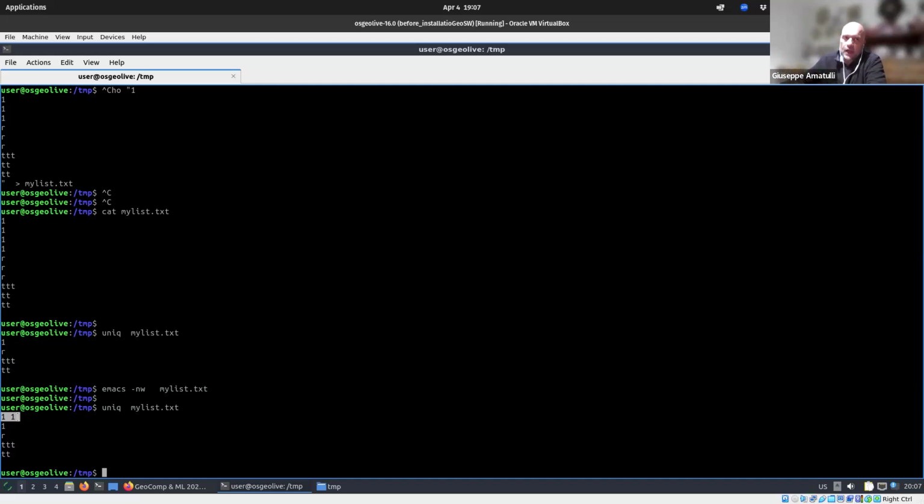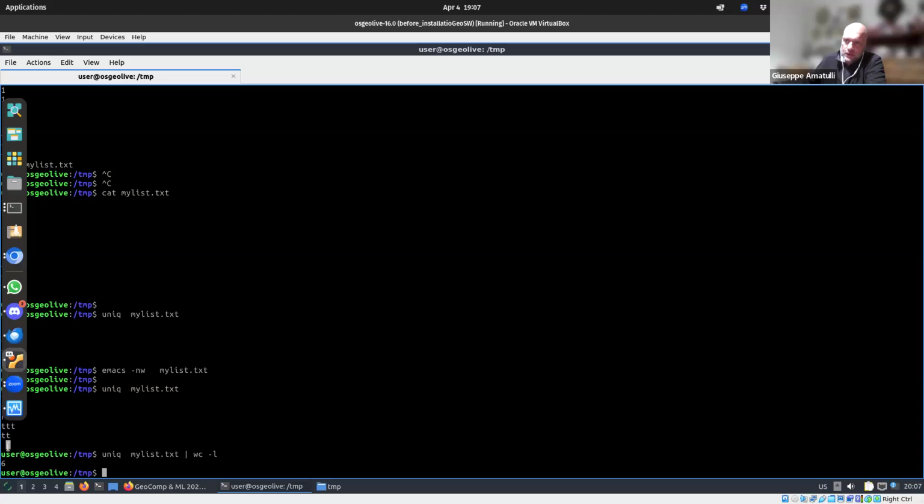So for example, now if I count how many unique files I have, I can do pipe wc -l, but be careful because it's going to count also the empty line, okay? So always pay attention, especially because this quite often happens in the last line of the text file, where there can be a potential mistake.